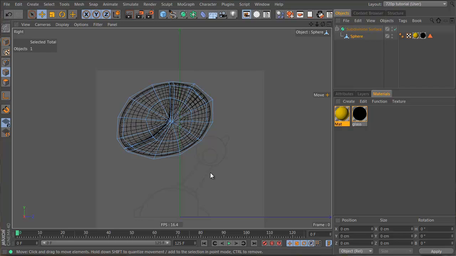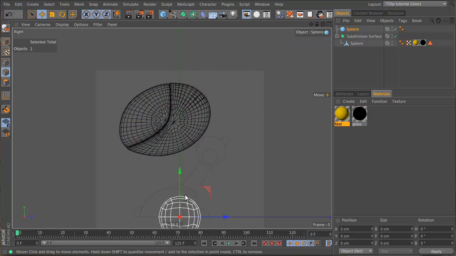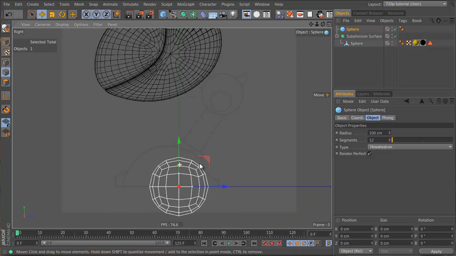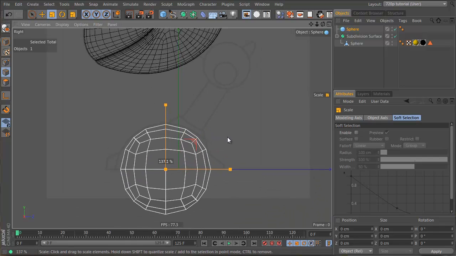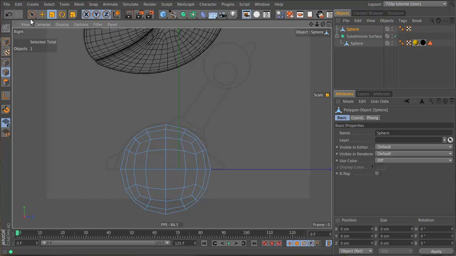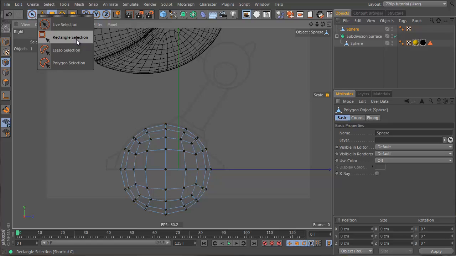Let's get blocked in our legs and stuff. So let's block in this part of the leg here. Let's make another sphere. This time I will use the hexahedron. I think that's the right shape for the sphere. Let's move it across. Let's make it bigger. Yeah, it's about the right size here. Make it editable. Let's go to our point mode here and use our rectangular selection tool.